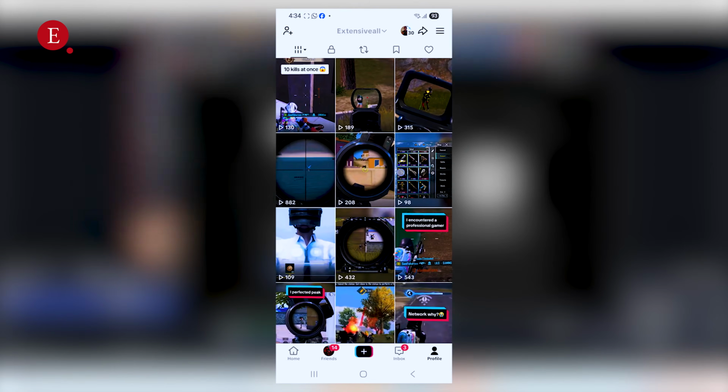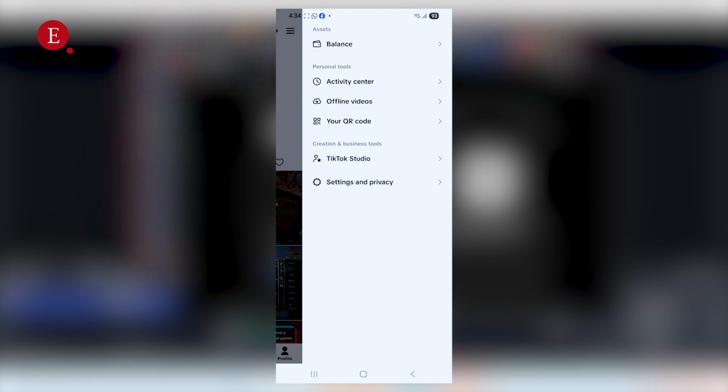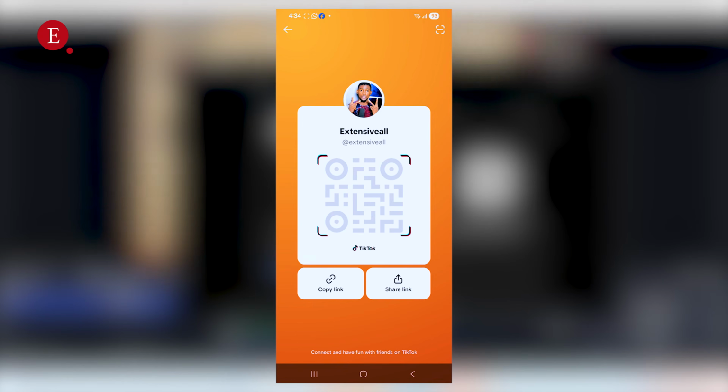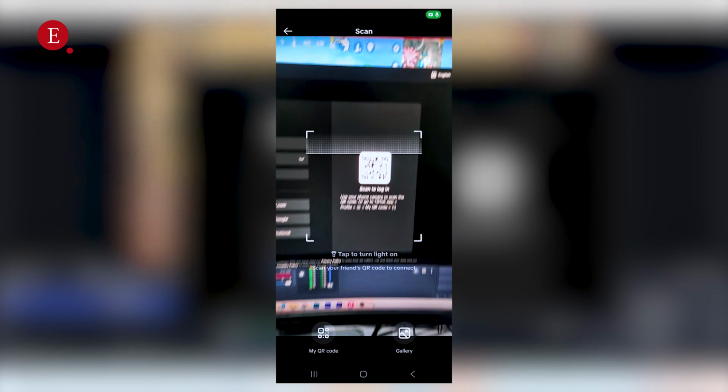So this is my TikTok account I use. If you have not followed, you can follow me also. Then go directly to the three dots over there, and you're going to see your QR code. Then you go to the scan option, scan this quickly, and it's just going to log in straight. I think that is one of the easiest ways to log in on TikTok on your system.